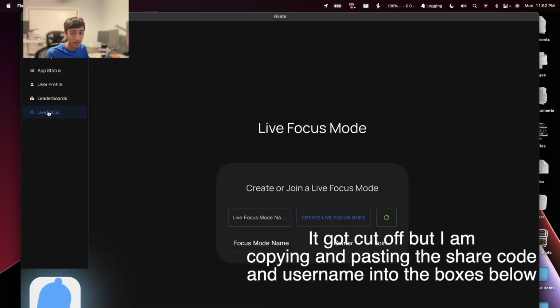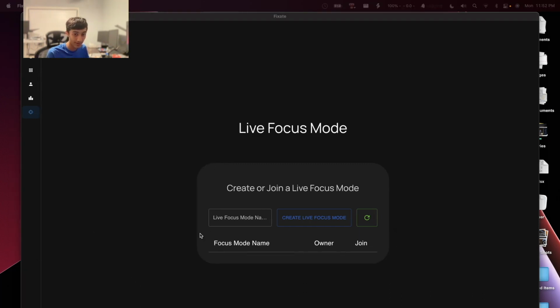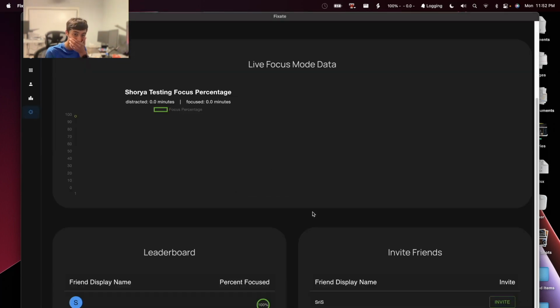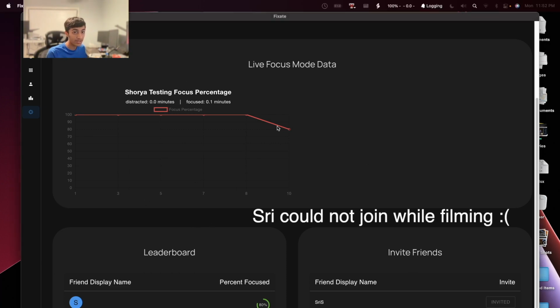Now, if I go to live focus modes, you'll see that now that I have an account, I can go ahead and create this. So say we name it Testing with Shri. I can hit create live focus. It'll go ahead and create it, and it'll give me the option to invite my friend. I can hit invite, and Shri, if you could go ahead and join. You'll notice in the meantime that as soon as I went to a distraction, Discord, to tell Shri to join, it immediately showed up and reflected that change.